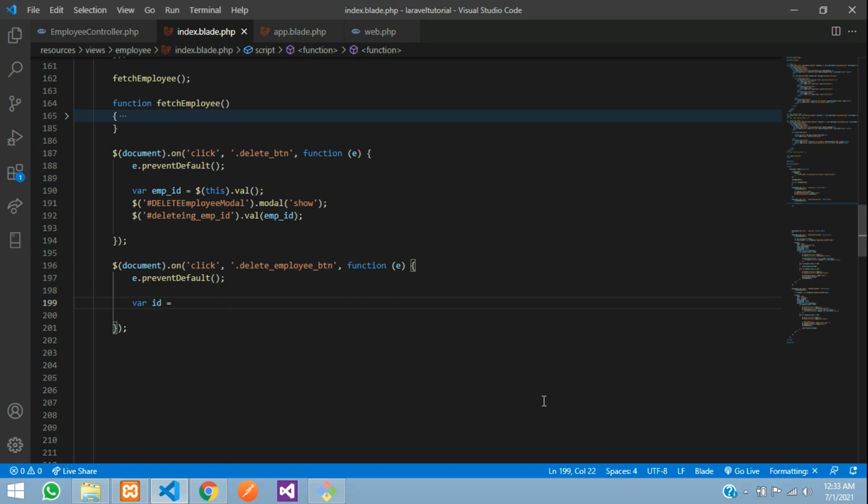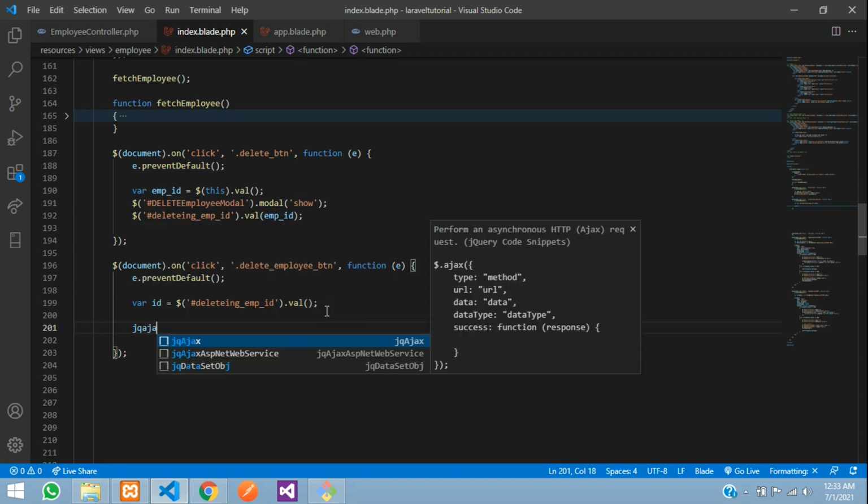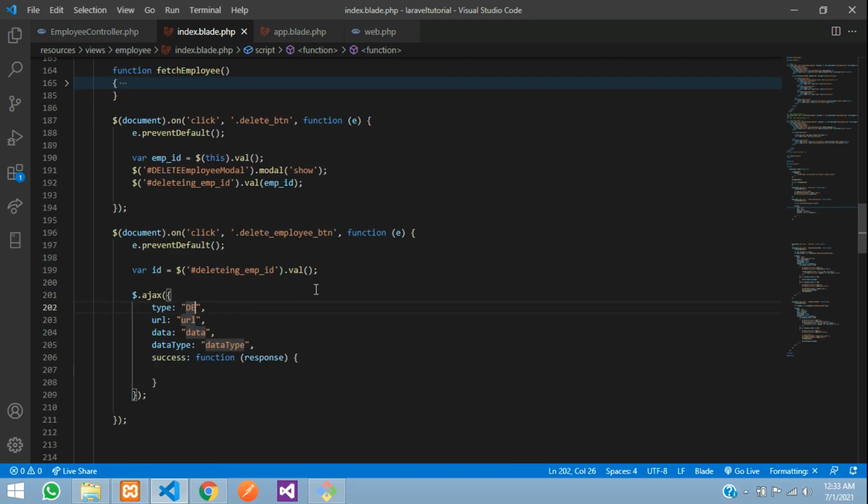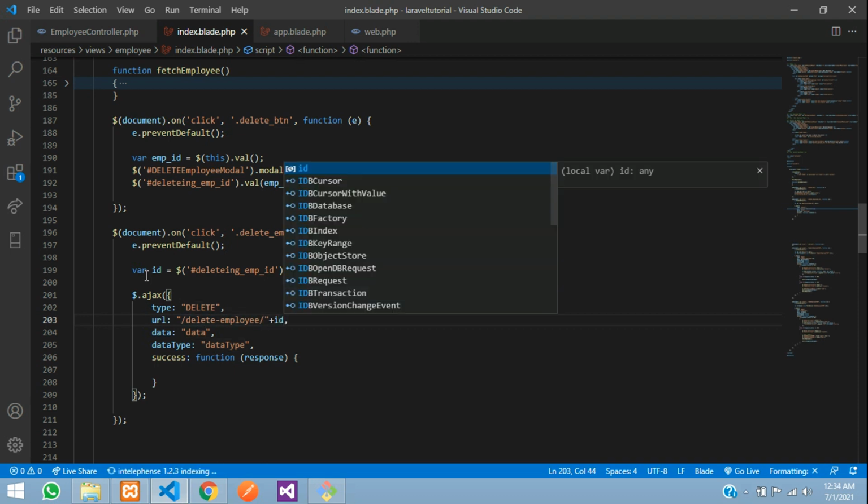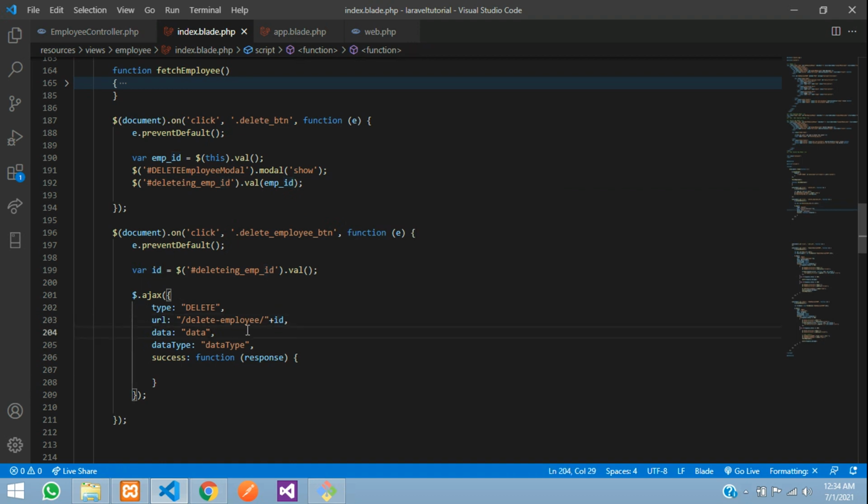After this you're going to tell variable id is equal to your dot value. What value are you getting? You are getting the deleting emp id from your input field. So from that input field you are sending to the Ajax request. With jQuery Ajax we are going to use the method delete, and URL we will tell delete employee, where we are going to concatenate with this id. And the data, we are not sending anything. Pass the data type in JSON format and then get the success.